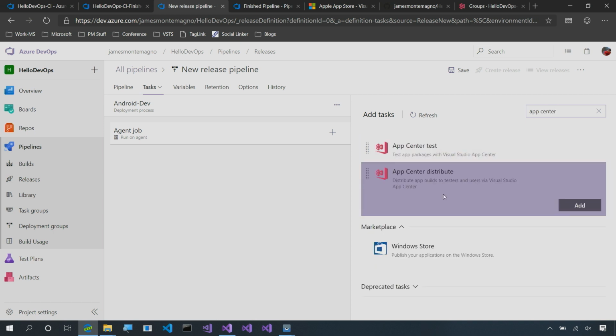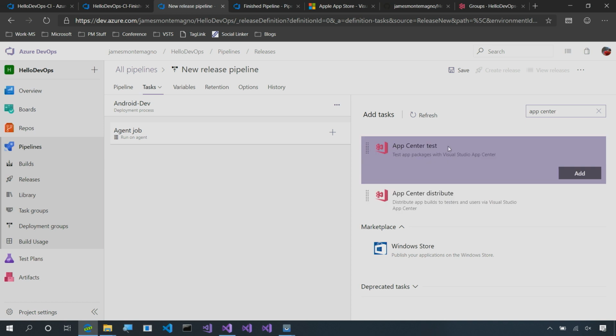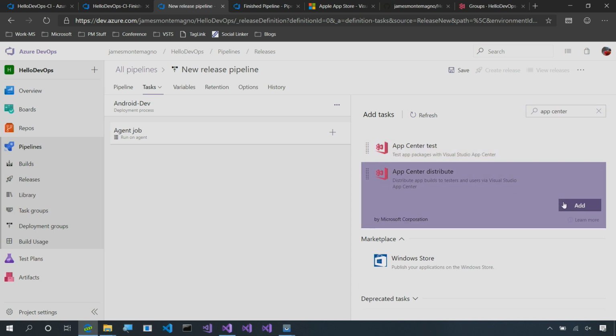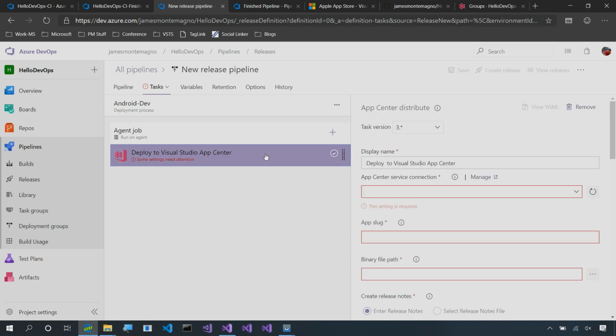I'll do a distribution first. So there's test, which we saw earlier. You could test from here as maybe your first step if you didn't want that to be part of your build. But distribute is the next step here. So now, just like before, we were building and testing our application, we want to distribute it.